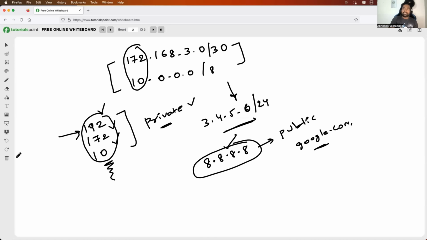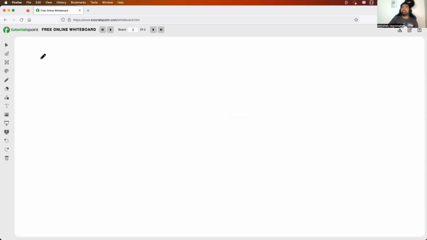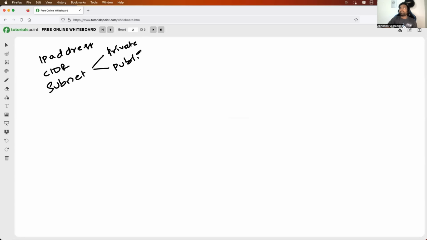So I hope this concept is clear. What did we cover till now? Till now, we covered the concept of IP address. We covered the concept of CIDR. We covered the concept of subnet. Within subnet, we tried to cover what is private subnet, and what is public subnet as well. These are the things that we have covered till now. And the next concept is about ports. Ports is again a very, very simple concept. You don't have to get confused with it.